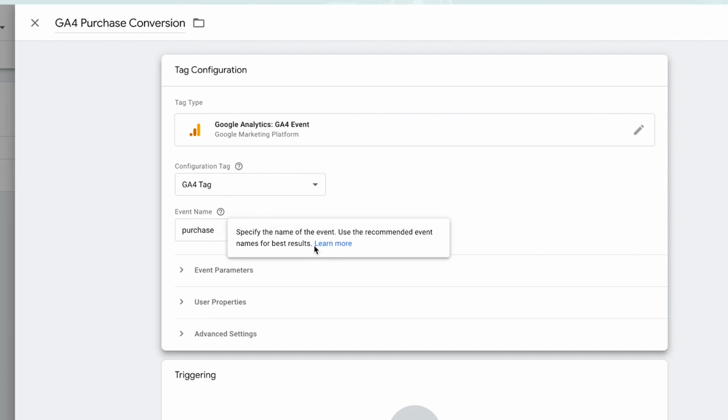Okay, I'm showing you how to set up the lead and the purchase events here. If you have other events like a call booking or anything like that, you can track them. Simply hover over the question mark, click learn more, find the appropriate event name to use, and then come back here and use that if you're setting up additional events.